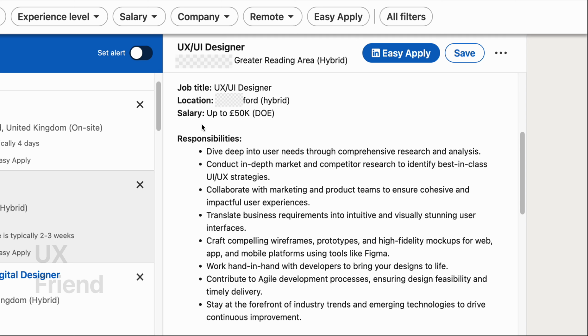The location is more of a hybrid setup, which means you would go to the office sometimes and you can work from home sometimes, or somewhere else like a coffee shop. The salary is expected up to 50,000 pounds. That's a really good pay for this job. But it depends on how many years of experience you would need before applying for this job.